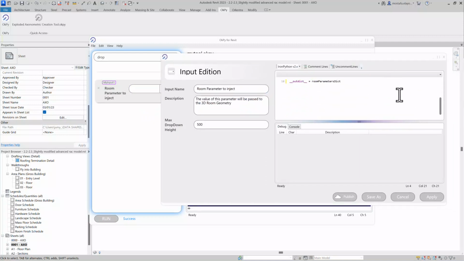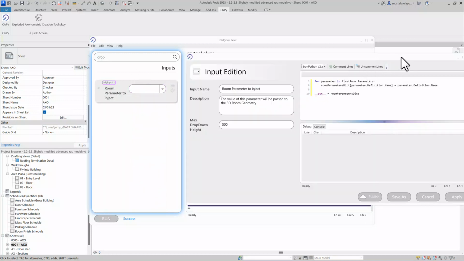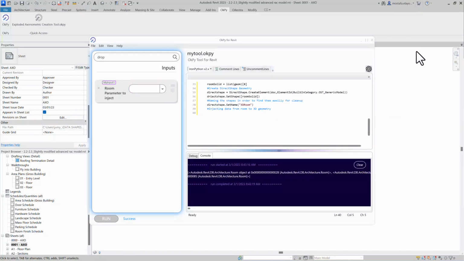We're still getting the initial ABCD list. Right, okay. Yeah, this is again a mistake that I made. The output dictionary that OkPy picks up is not outdict, it's just out, with underscores before and after it. Okay, now we're good. This is a list of all the room parameters.